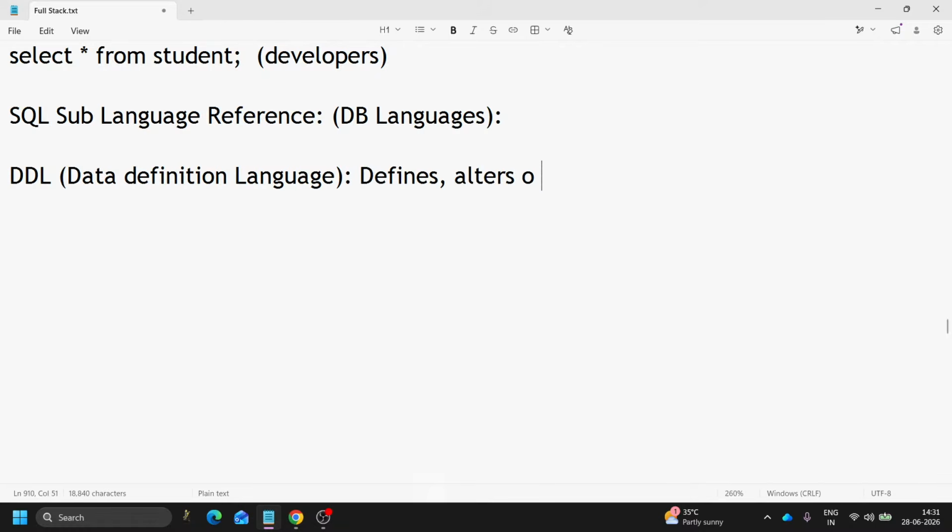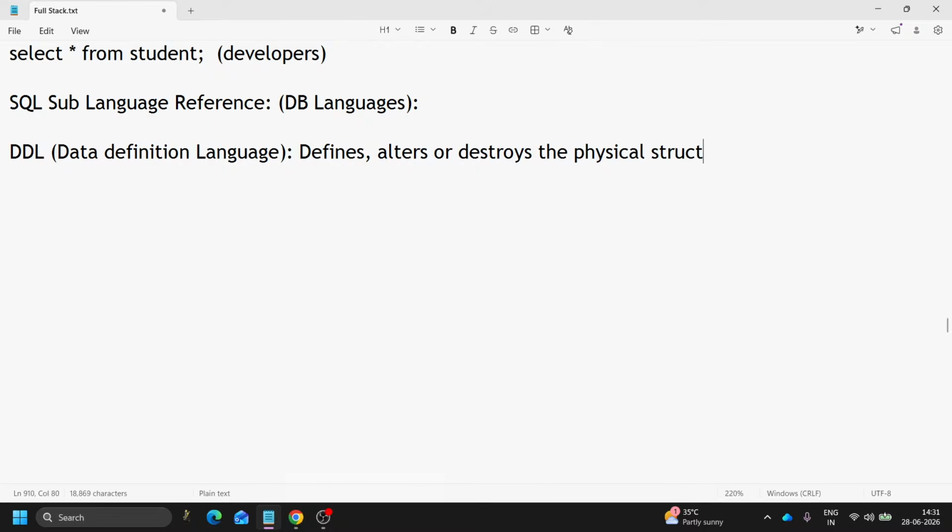Data definition language defines, alters, or destroys the physical structure, the physical structural schema, that is a table, of database objects.